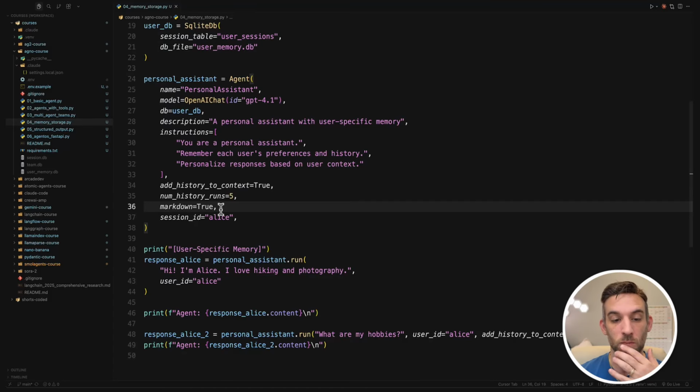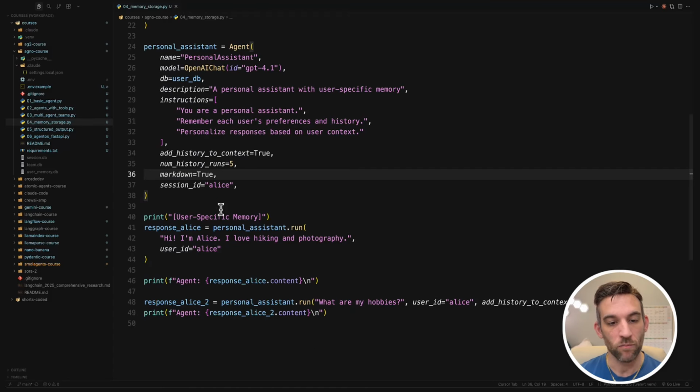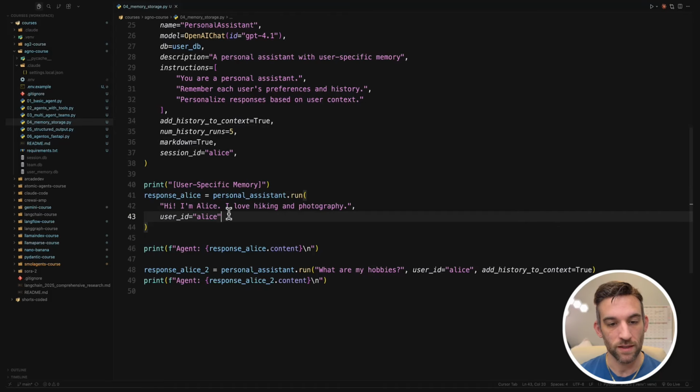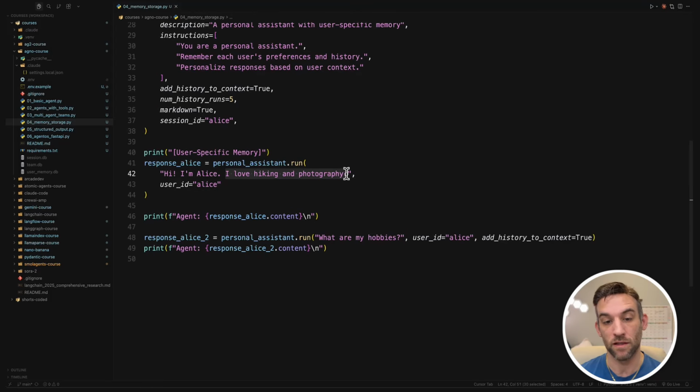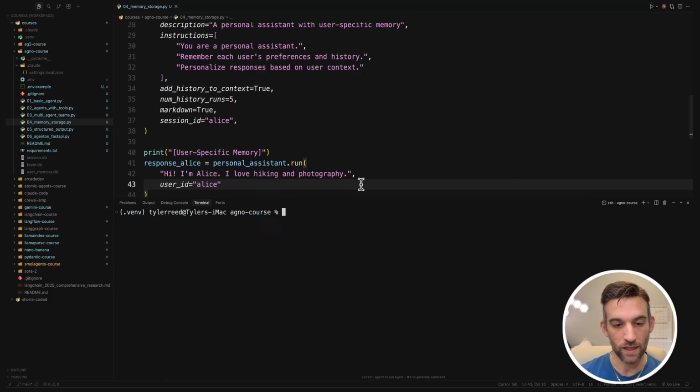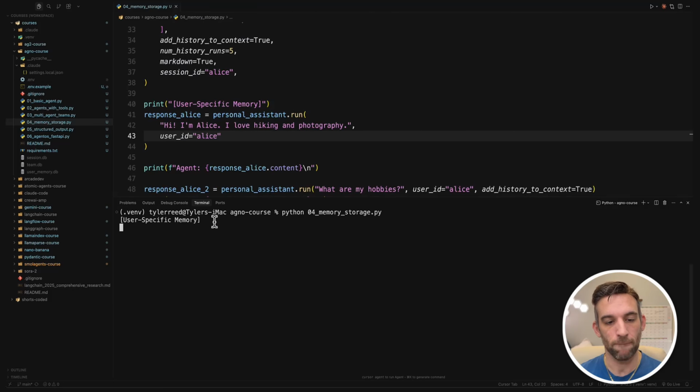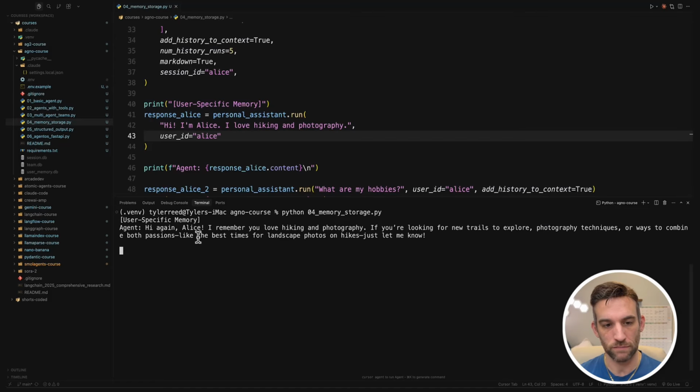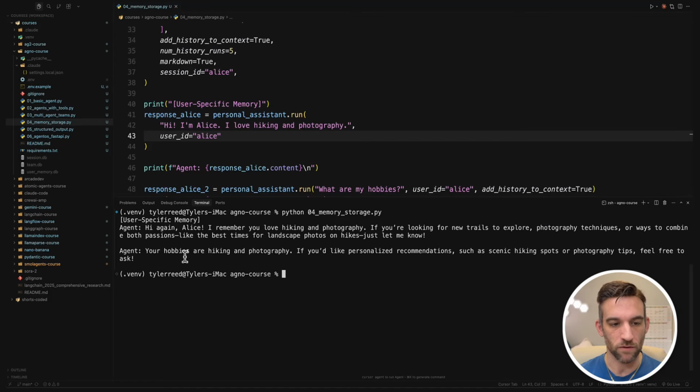Of course, this could be dynamically changed. But what I'm first going to do is say, hey, Alice, Alice loves hiking photography. And that's going to be saved in this session. All right, so let's go ahead and run this. So then when we do this, I give a response back of how they like hiking photography. Okay, so after I just said that, it'll say, I remember you love hiking and photography. If you like personal recommendations, let me know.